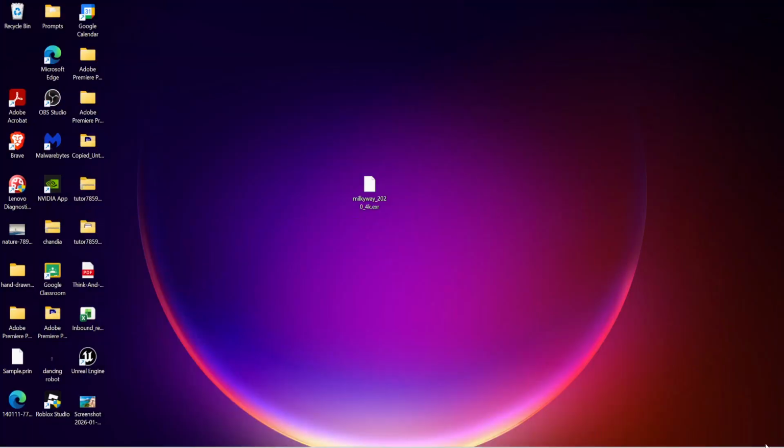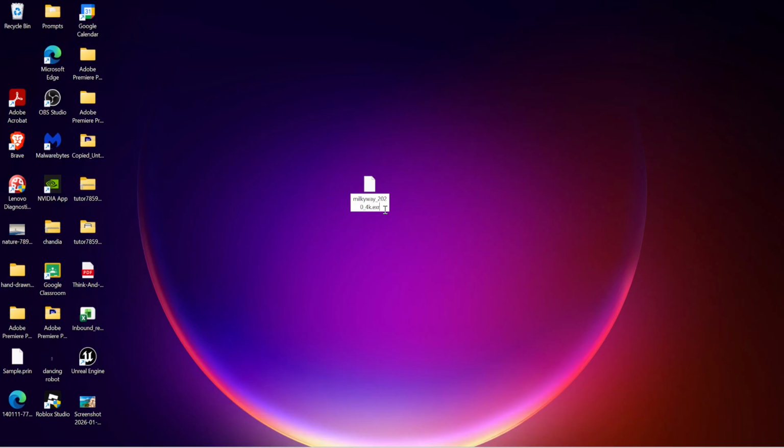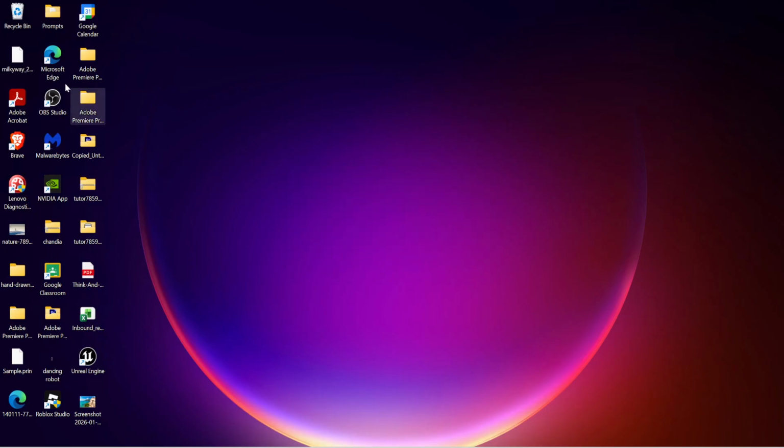After downloading, locate the file and make sure its file type ends with .hdr. Renaming the file to add .hdr helps Unreal recognize it as a cube map source. Just keep in mind, renaming doesn't convert a non-HDR image into a true HDR file. So ideally, you should download an actual HDR image to begin with.